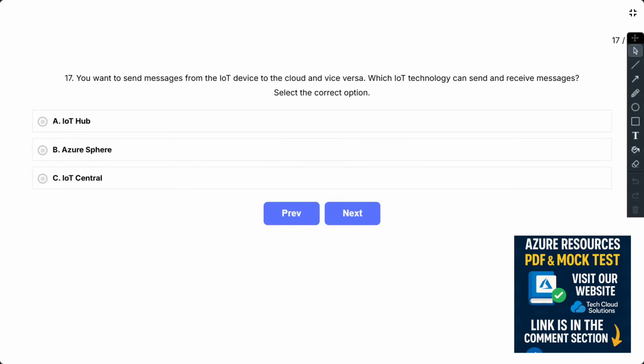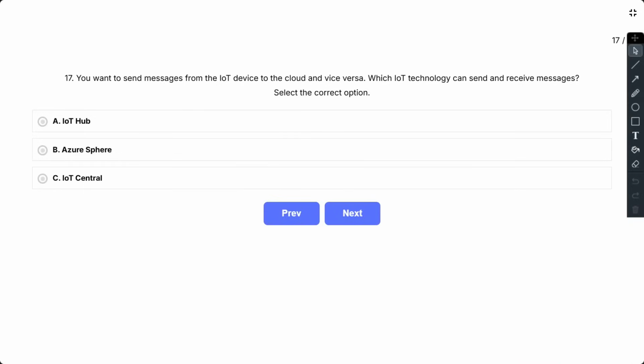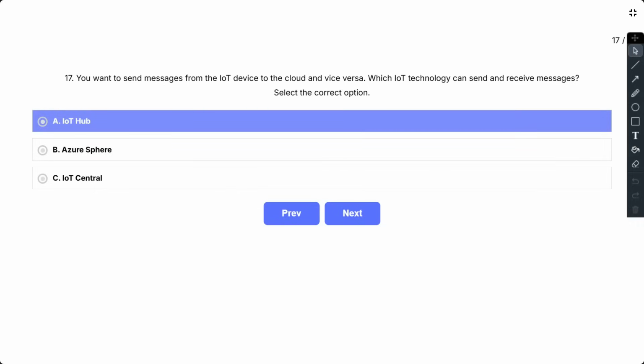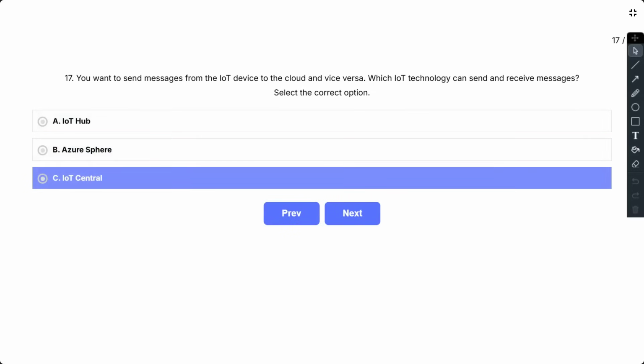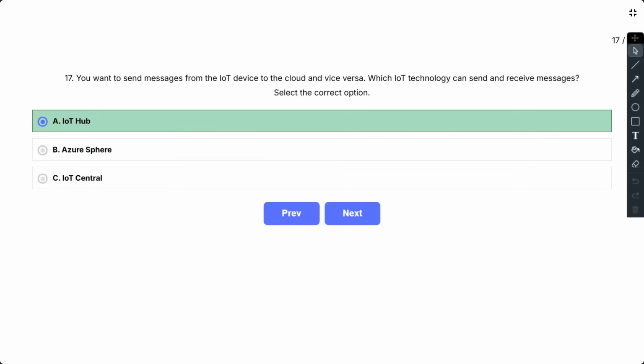Question number 17. You want to send messages from the IoT device to the cloud and vice versa. Which IoT technology can send and receive messages? Select the correct option. The options are A. IoT Hub, B. Azure Sphere, C. IoT Central. So the correct answer is IoT Hub. An IoT Hub communicates to IoT devices by sending and receiving messages. Azure IoT Hub is a managed IoT service which is hosted in the cloud. It allows bidirectional communication between IoT application and the device it manages. This cloud to device connectivity means that you can receive data from your devices, but you can also send commands and policies back to the devices.